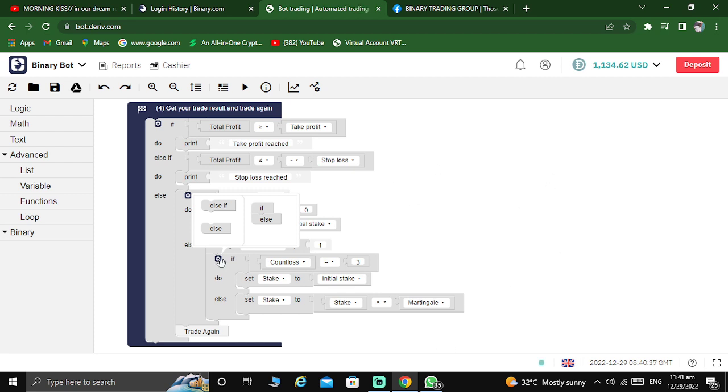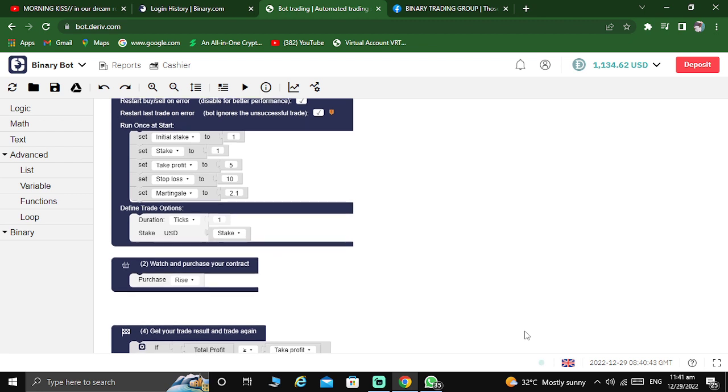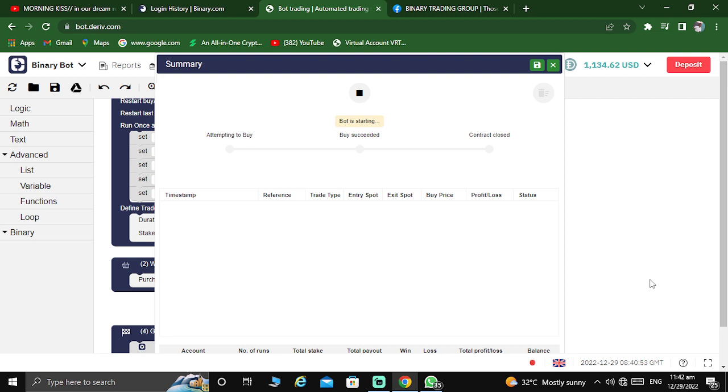Let's run this trade and see if it's working. You remember our take profit, our stop loss and our initial stake. So let's run it. I just want to see if it will work.